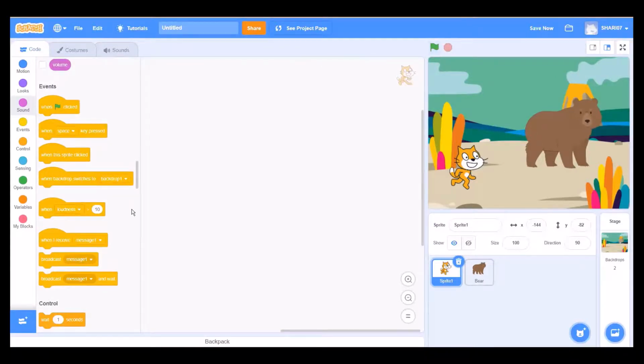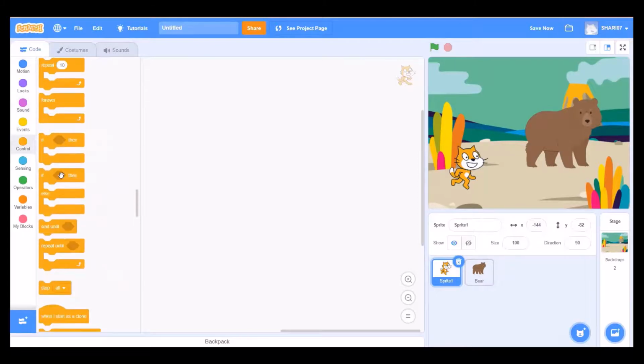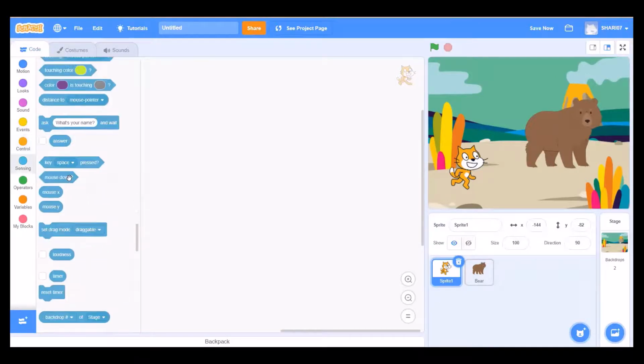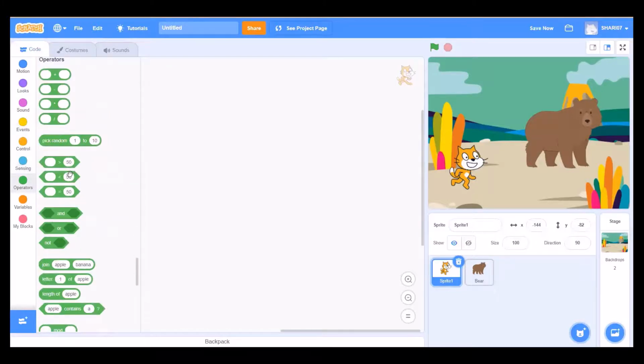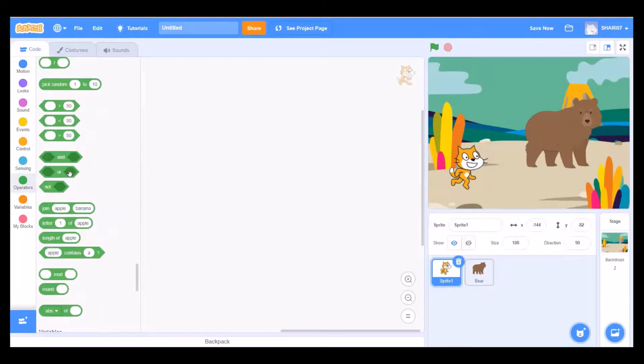So then we have the control blocks, which is basically meaning if the sprite is under a certain circumstance, then it will do this amount of code. And then sensing is if it senses something, and then operators, so they take multiple values and give you one value. So the pick random one is very useful as it basically picks random steps.